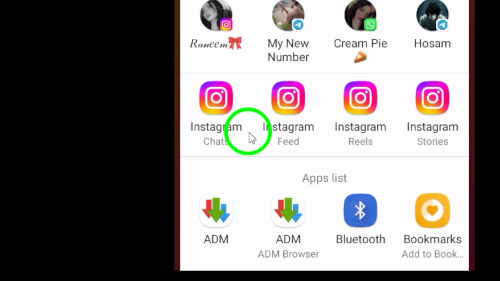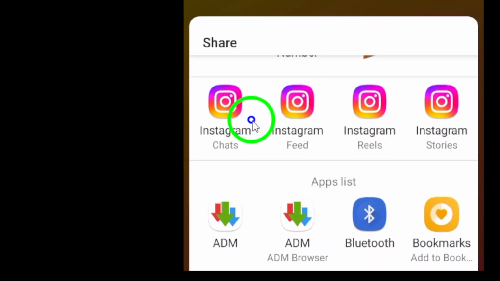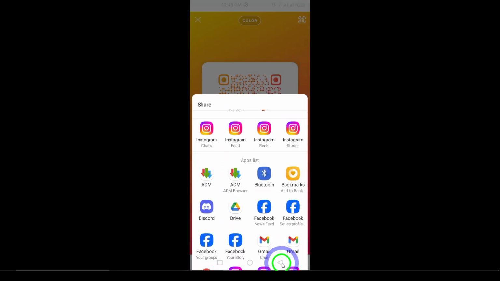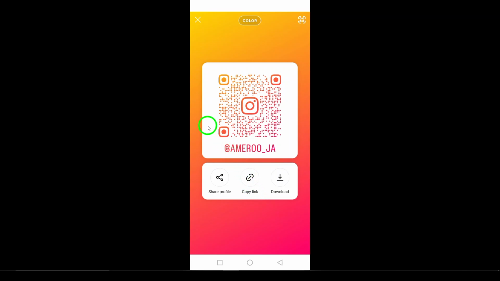Step 5. Now you can share the profile link using Messenger or any other apps you prefer. Just choose your app, paste the link into your message, and send it off. And there you have it. You've successfully shared your profile link on Instagram. This quick process not only helps you connect with others, but also makes it easy for them to follow your updates.